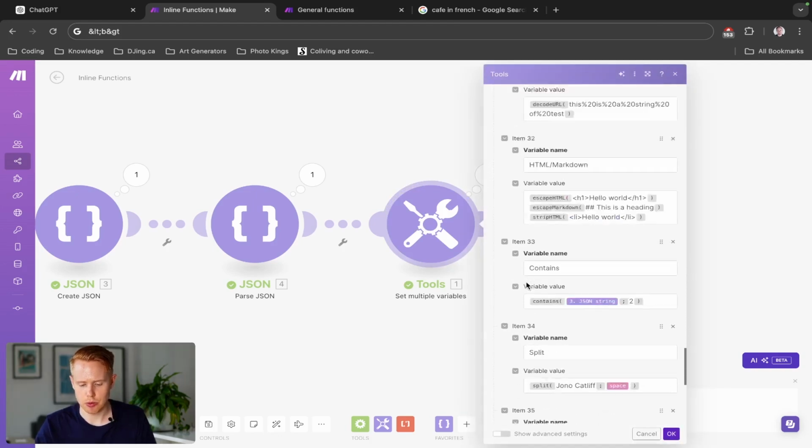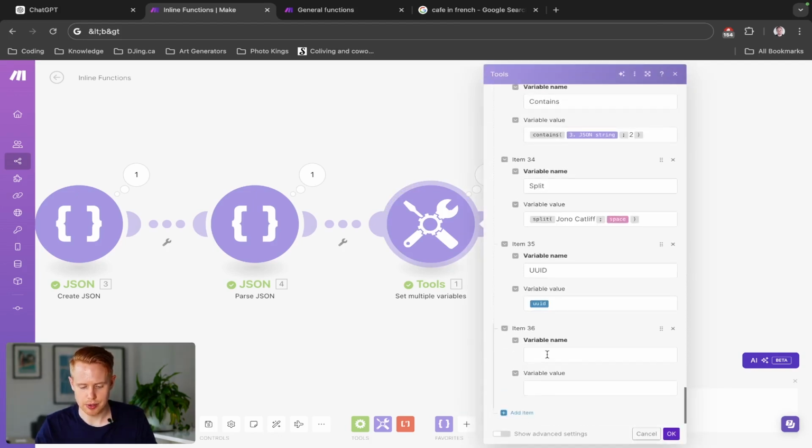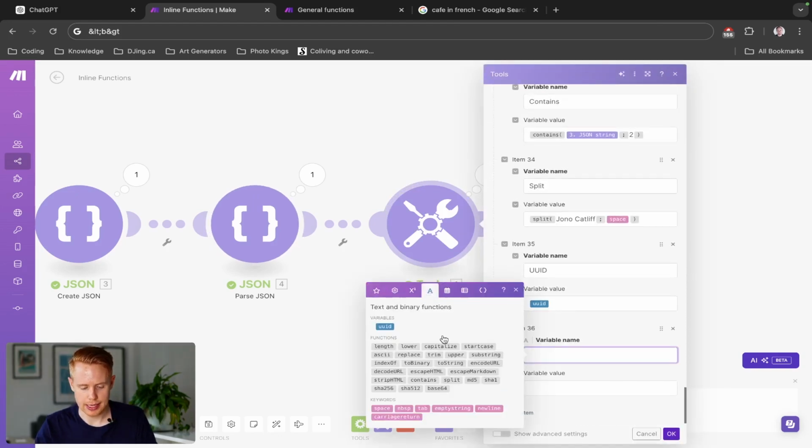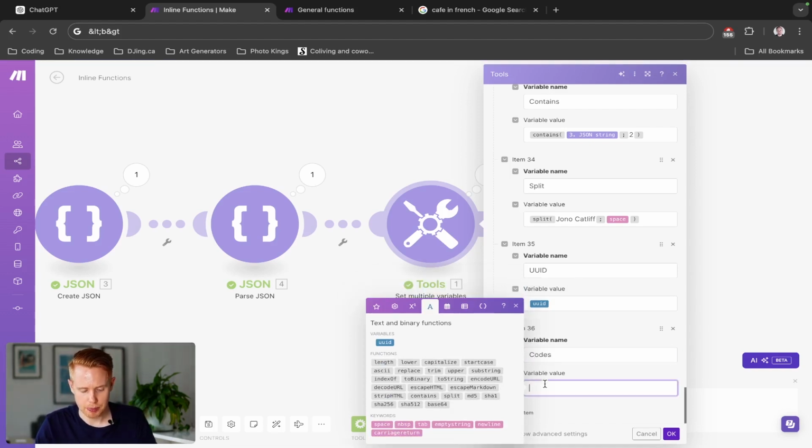Actually, I just want to go over one more thing, because I skipped a few here. And what that is like MD5, SHA-1, SHA-256, all that kind of stuff. And I'm just going to lump this into codes here, because I never use this, right?